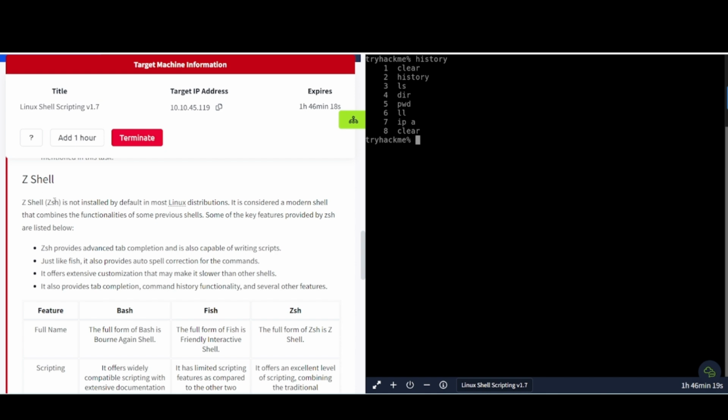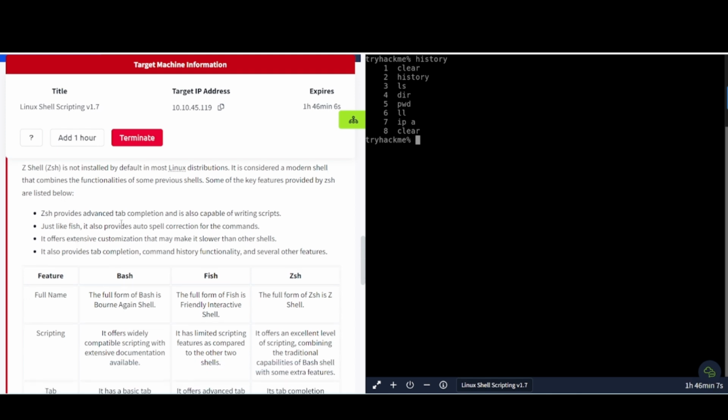Z-Shell, or ZSH, is not installed by default in most Linux distributions. It is considered a modern shell that combines the functionalities of some previous shells. Some of the key features provided by Z-Shell are listed below. Z-Shell provides advanced tab completion and is also capable of writing scripts. Just like Fish, it also provides auto spell correction for the commands. It offers extensive customization that may make it slower than other shells. It also provides tab completion, command history functionality, and several other features.